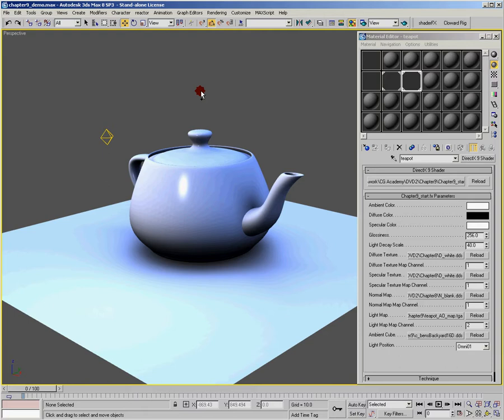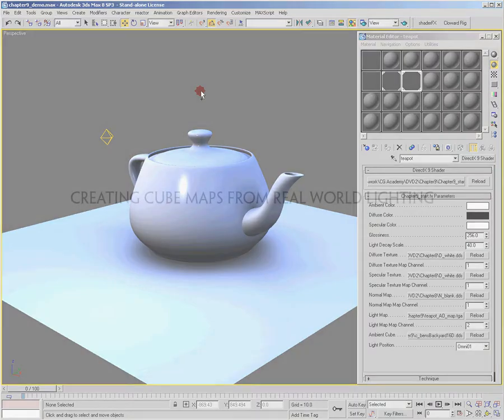In this chapter, we're going to go over two different methods of creating these cube maps. The first method is how to create a cube map that has light from the real world, or from reality. The second method is how to create a cube map that contains light from a virtual environment, from a game environment, for example. So first, let's focus on how to create cube maps from real world lighting.